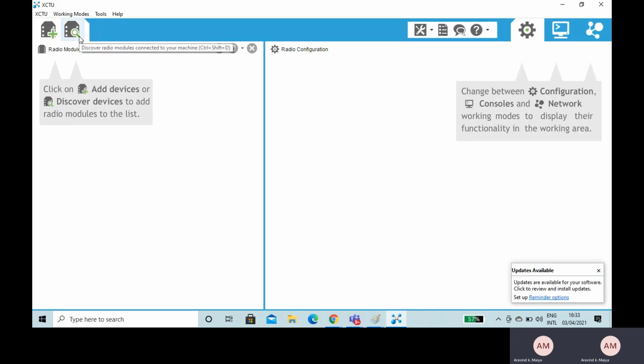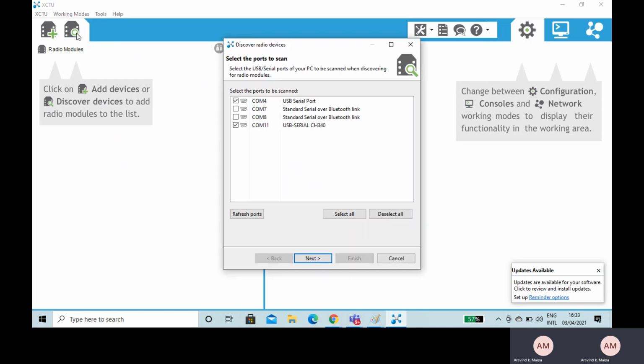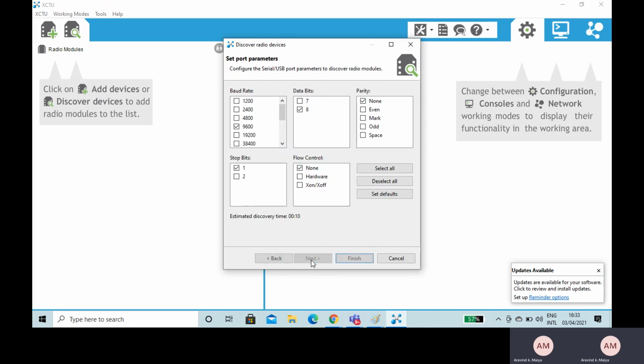First I have to discover the modules. Discover means search if any XB radios are connected to the serial port. Now you see here, it shows the list of ports which are available: COM4, COM7, COM8 and COM11. In my case, I have a COM11 and a COM4. So we have two USB serial ports. Okay, let me try to search.